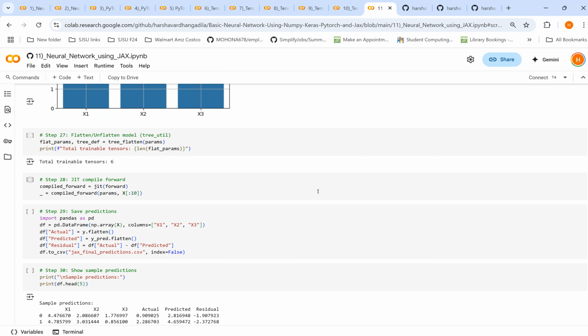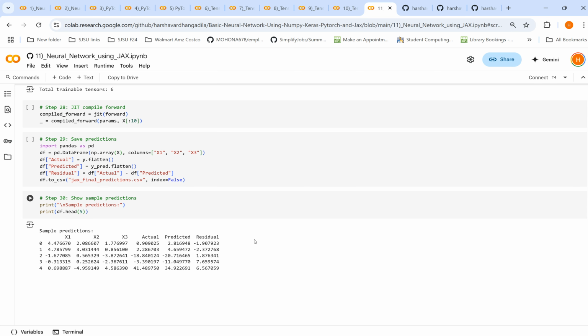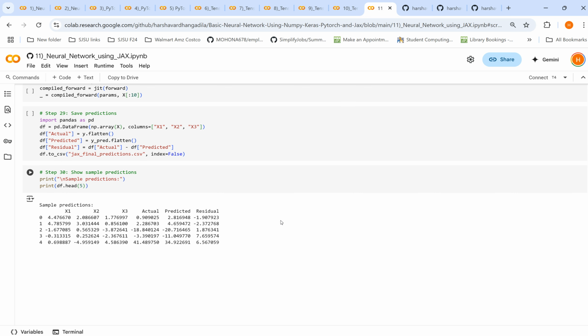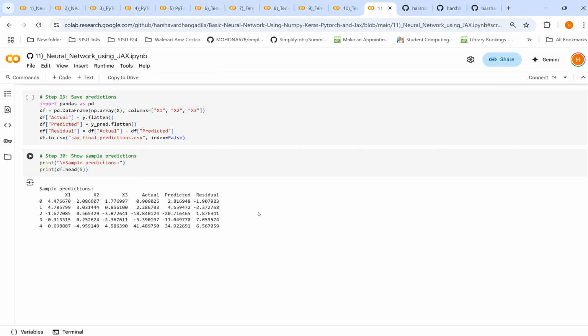Then we demonstrate how to flatten the model parameters for advanced inspection or saving. Then we use JIT to compile the forward pass, confirming that JAX executes it efficiently. After that, we finally save the predictions, residuals, and input to a file.